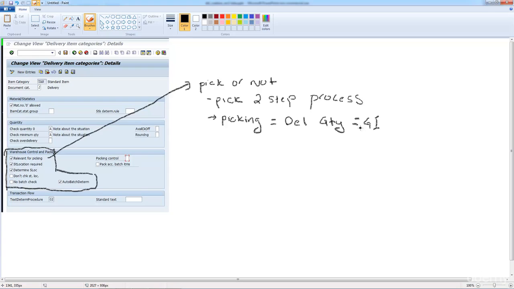By default, if I am picking in IM, in inventory management, I would usually say that an item is not relevant for picking. And the reason is that in IM, I go away, I print my pick list, I pick my products, I bring it back, and I update my picking by updating the delivery quantity. It's the easiest way to do it. Because if you have a difference and the item is not relevant for picking, then you only have one field to update, which is the delivery quantity.